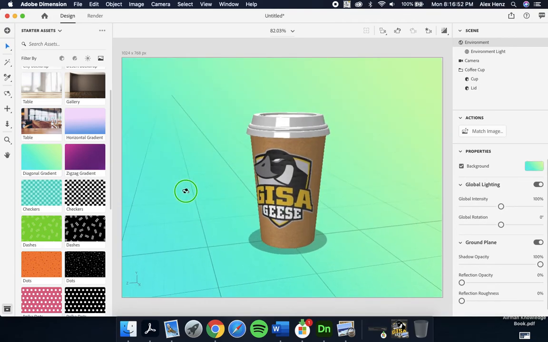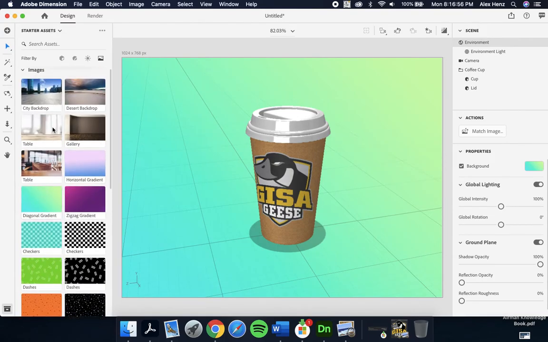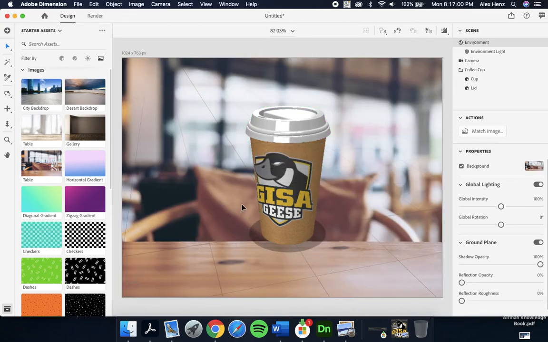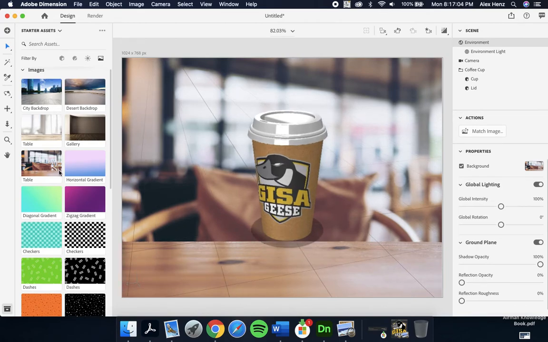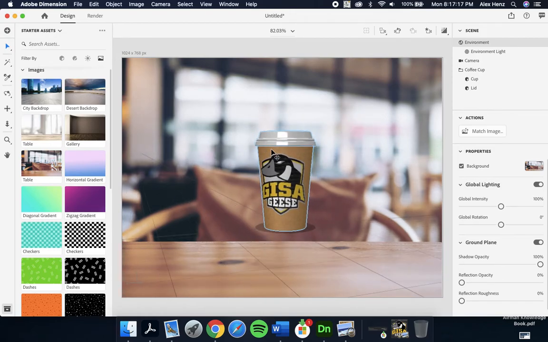Okay, and that'd be okay. Or maybe you want a more realistic background, like there's this table right here. If I click it, now there's a table in the background. Okay. Now, if you do something like those, where it's got a more complex background like this, we need to make sure our angle matches up. Okay. So we could do that manually by moving around.